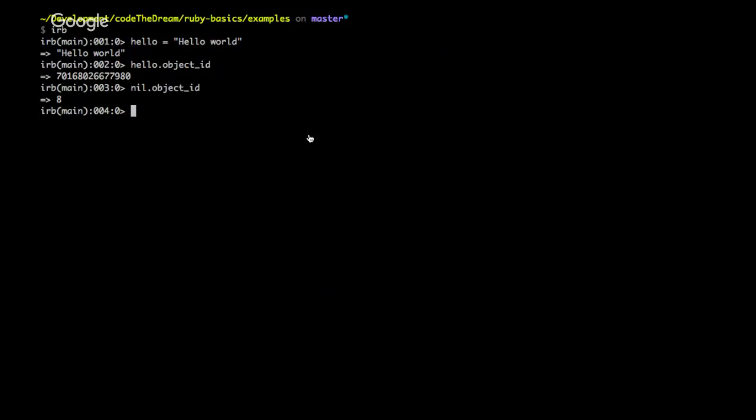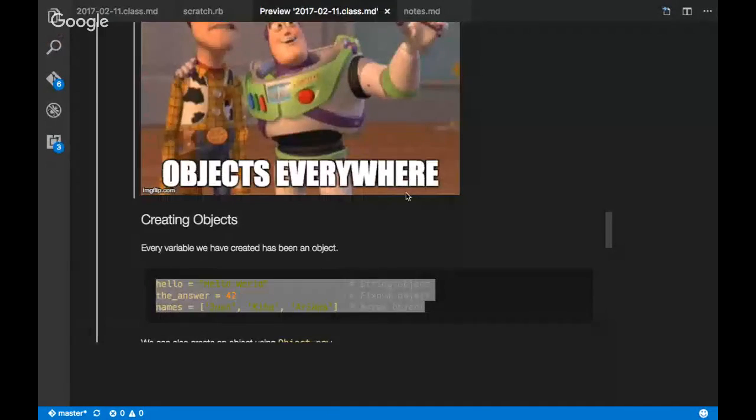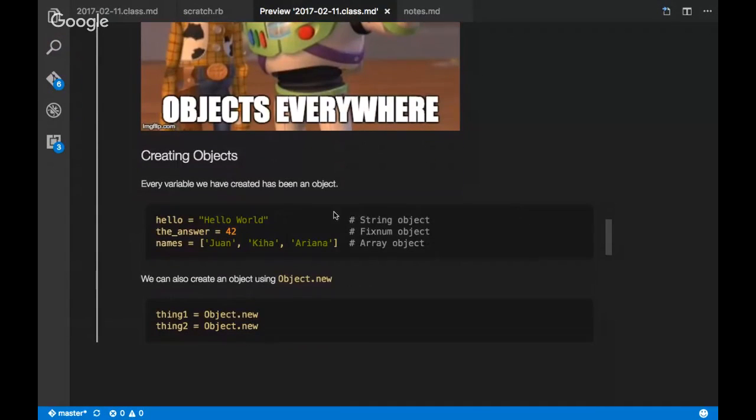That we can work with going forward. All right, we've got a few objects fed in here. But these are all objects that we're already familiar with. This is a string object. This number 42, this is what's known as a Fixnum object in Ruby. And this is an array object.